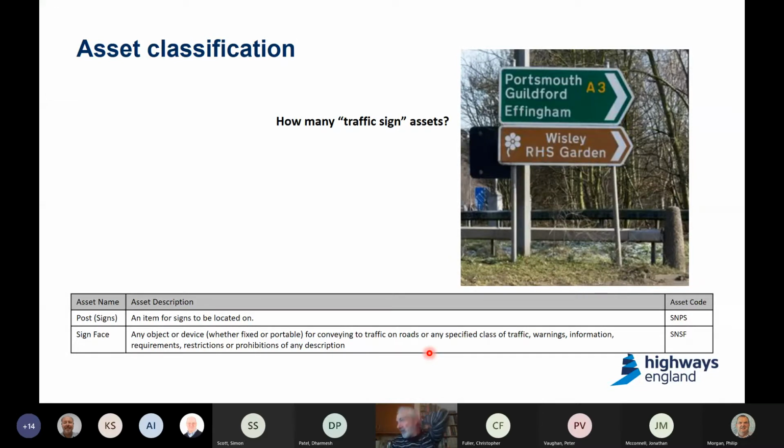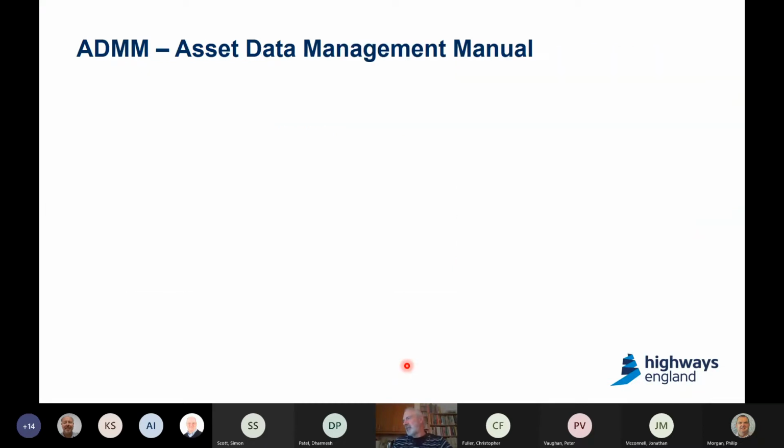Now, you may think that's not logical. I may agree with you, but that's it. We have to deal with that because that is the official classification, and you'll see that in the ADMM. And it is significant when we come to recording condition and assessing condition. So no traffic signs on the SRM, just sign faces and post bracket signs.